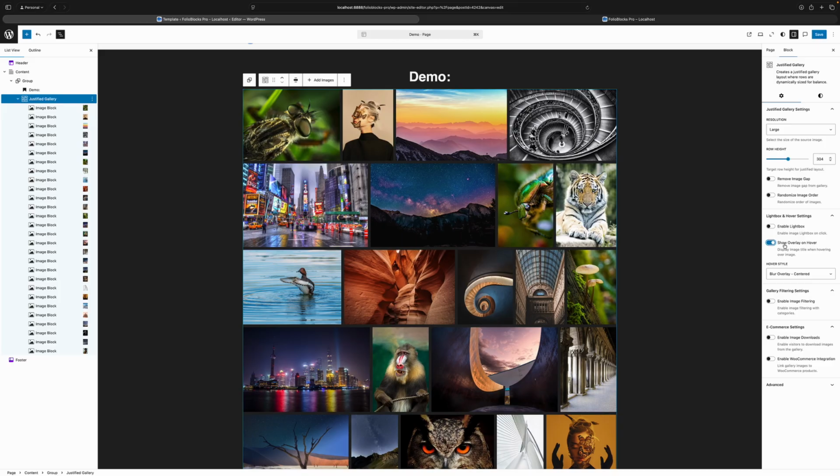And then you have show overlay on hover. And when you hover over the images, you get the image title as an overlay. The default option is this nice blur overlay, but there are a couple different ones that you can pick from available. You can switch to a fade. You can switch to a gradient, which puts the image title at the bottom. And then lastly, you can use a chip overlay, which puts the image title in a chip at the top left of the image.